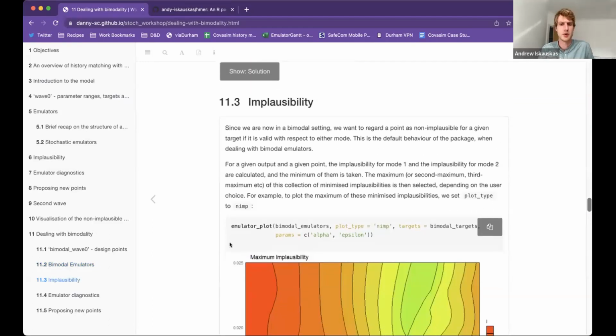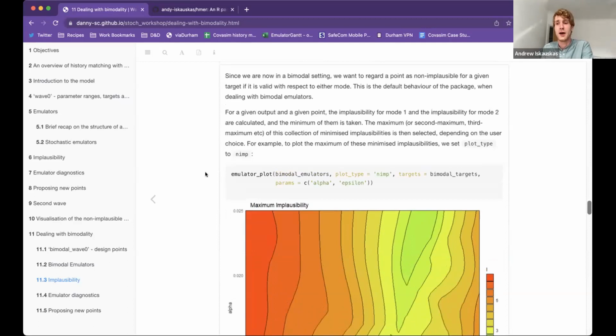There are a couple of bits that almost matter a little bit, and this now feeds into where suggestions are helpful. The first one is implausibility. We need to think carefully about how we define implausibility now, because up until this point, we've had a whole host of emulators. We've calculated the implausibility univariately across all of them and taken the maximum implausibility across them. That's the job done. Here, we have to start thinking, if we've got two modes, how do we decide whether a point is actually valid to our targets?